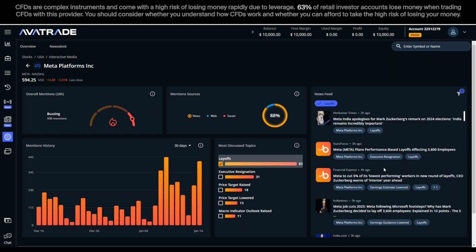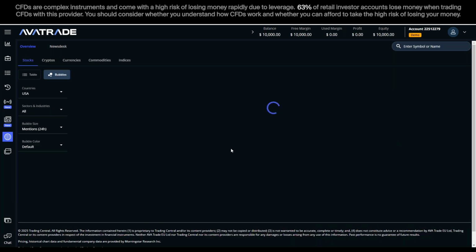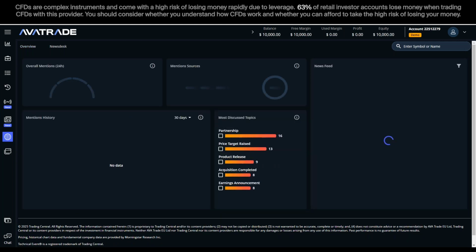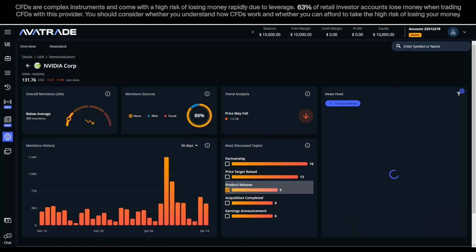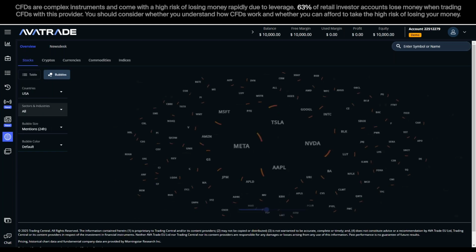You see, Meta plans performance-based layoff affecting 3,600 employees. It's very, very interesting. This is one way. Like I said, we can always go back, choose another instrument we want, and then the same way, see there are the topics here. Let's go with product release, and then we can go through here. Just very accessible and useful.